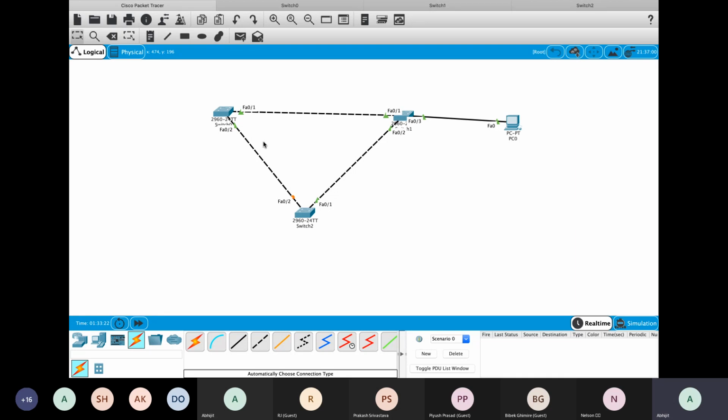So to avoid such kind of scenarios, we put the ports that are connected to the endpoints as port fast. We configure the port fast feature onto the endpoint ports, so that the STP negotiations don't occur on the links that are connected to endpoints.